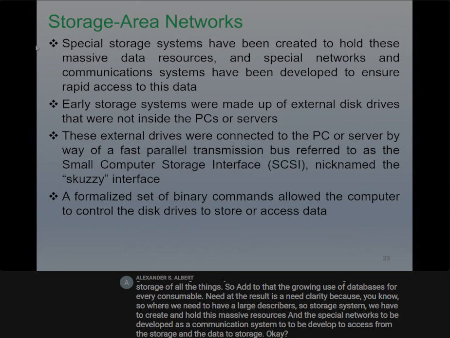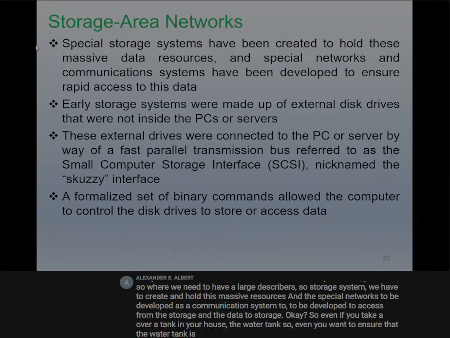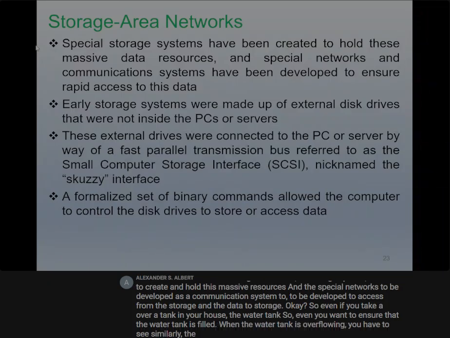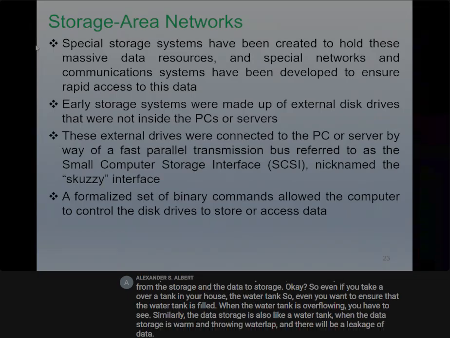Even if you take an overhead tank in your house, the water tank, you want to ensure that it is filled, and when it is overflowing, you have to see. Similarly, data storage is also like a water tank. When the data storage is overflowing, what will happen? There will be a leakage of data. We have to ensure that the data is not leaked.